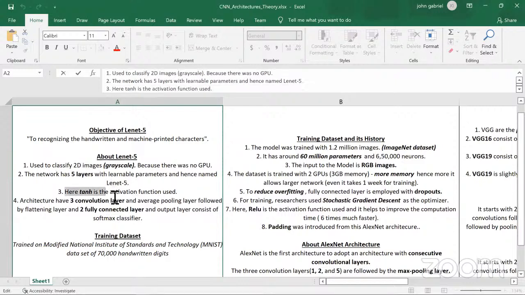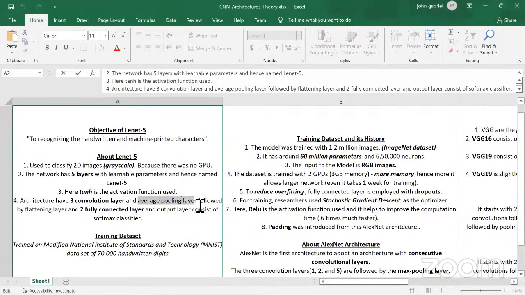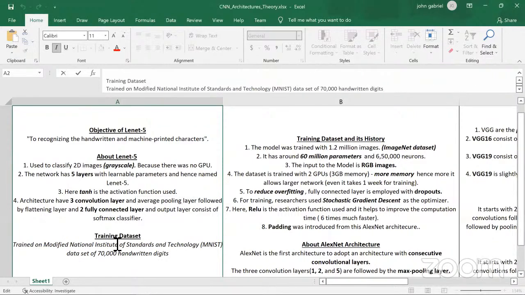Here the tanh activation function is used. The researchers used the tanh activation function for the network. The architecture has 3 convolutional layers, an average pooling layer, followed by a flattening layer and 2 fully connected layers, and the output layer consists of a softmax layer. All right. For the training dataset, it was trained on a modified MNIST dataset of 70,000 handwritten digits. So now let me share on another screen how exactly the architecture looks.